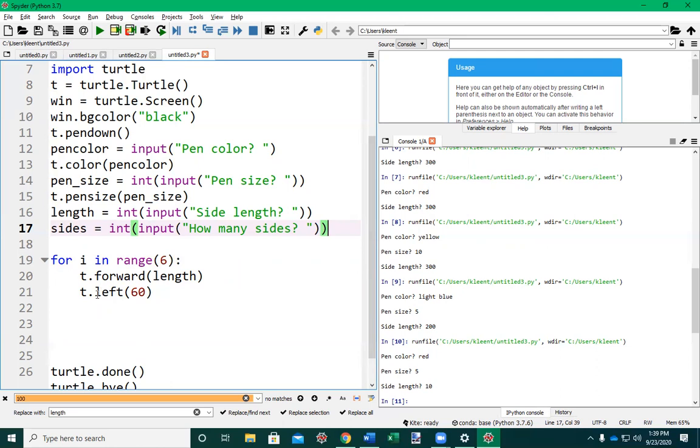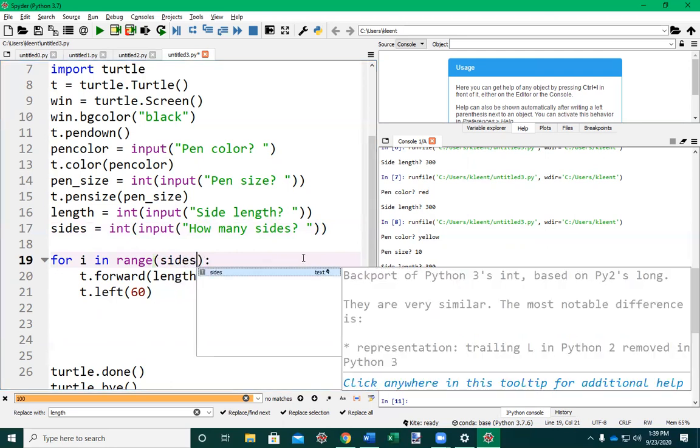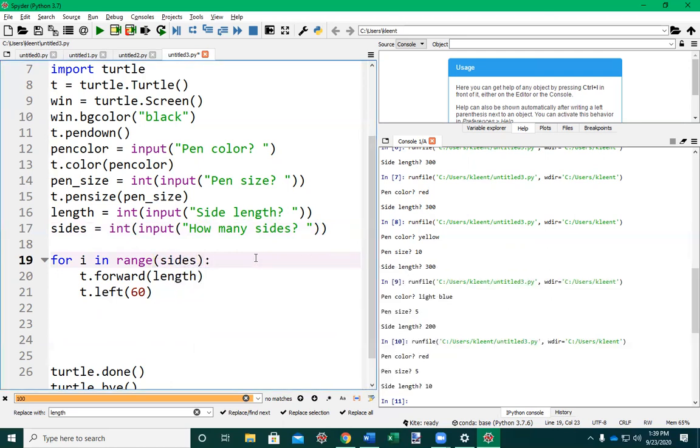So each time I go through the loop here, I'm going to do one side. So instead of 6 there, I want to put sides. So if I input a 10, it'll go from 0 to 9, 10 times.